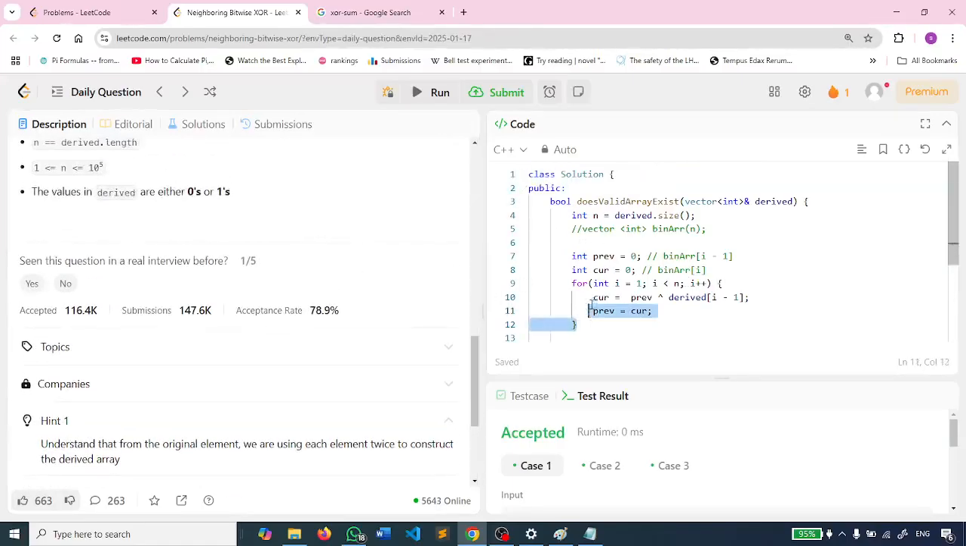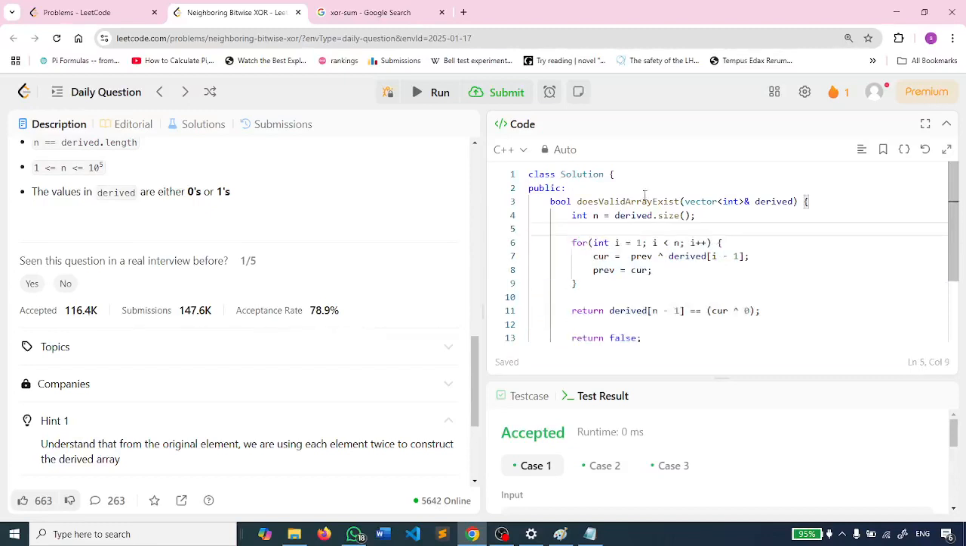So let's make it even simpler. We don't even need any of this anymore. We don't need the binary array. We don't need anything. In fact, we don't need to use any space at all. We can simply do this. Return.